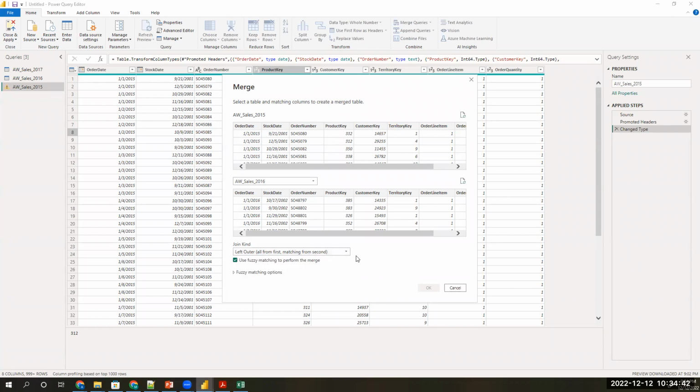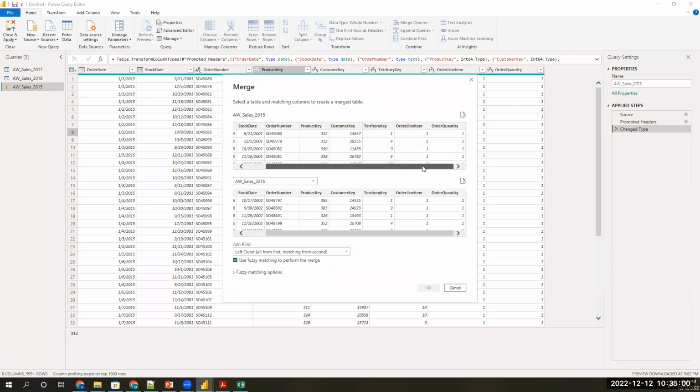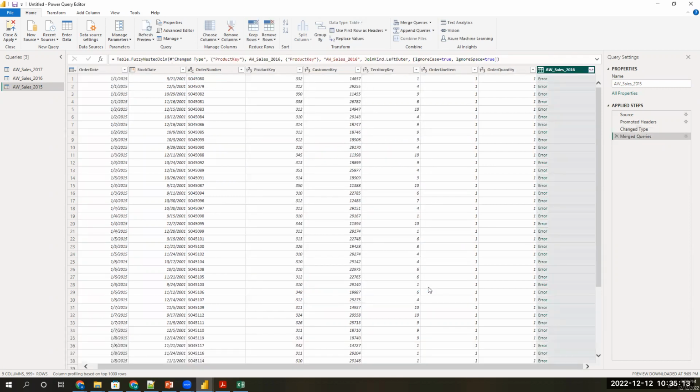Now what you need to do? If you want to merge, definitely you need to find some specific common columns in these two tables, right? What are the common columns? If you observe, customer key, territory key, order line item, product key. You can select like this, just product key and product key in this. I'm clicking OK.